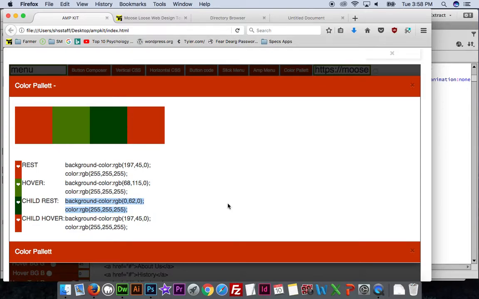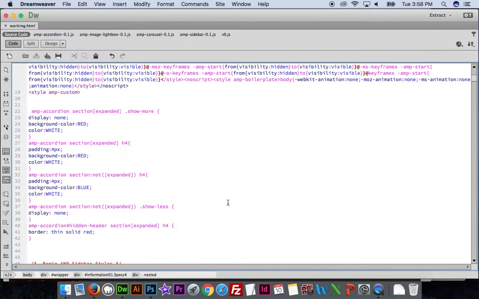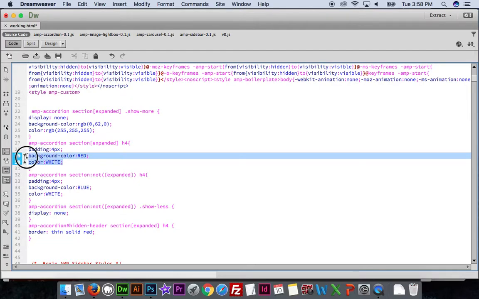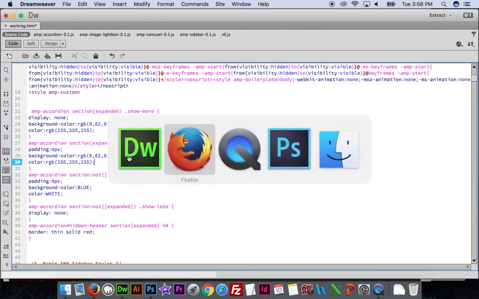I'm going to copy that. And then I'm going to go to where it says red and white. I'm just going to copy over that. Boop. And here's another red and white. So I'm just going to copy over that. And that's going to create that.